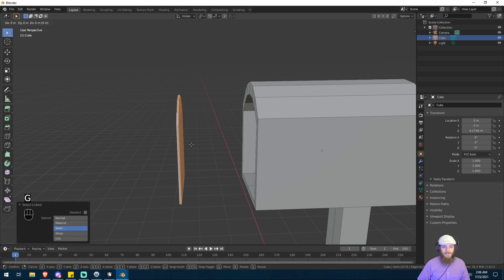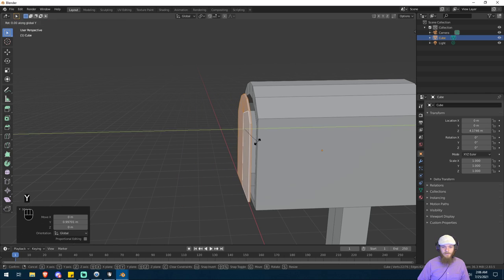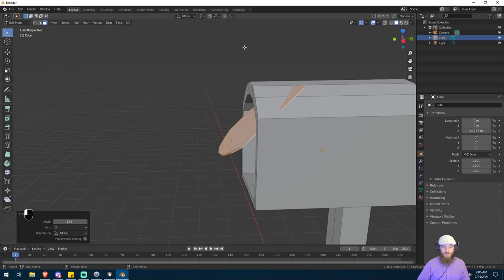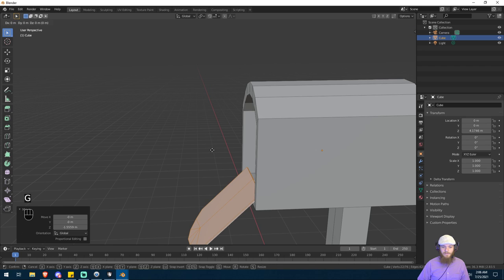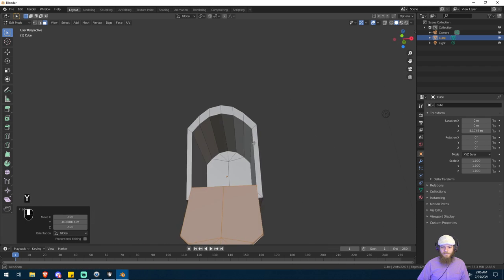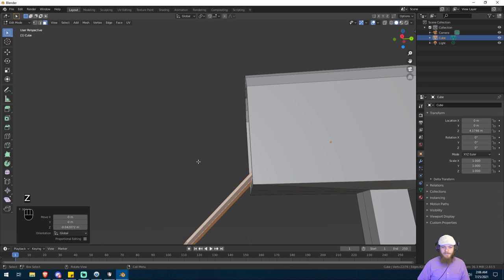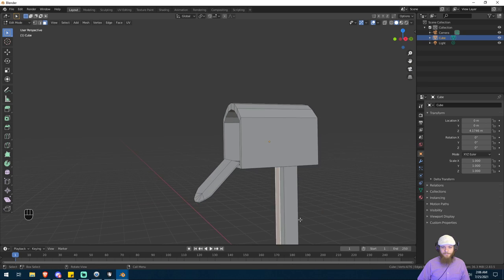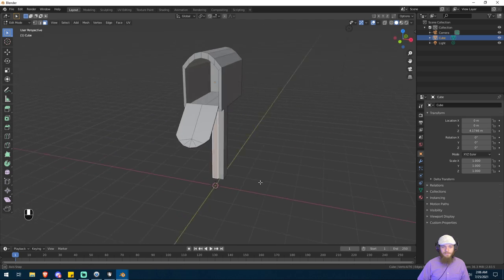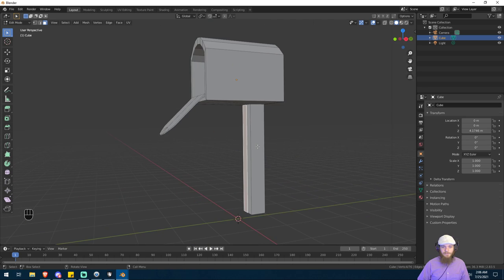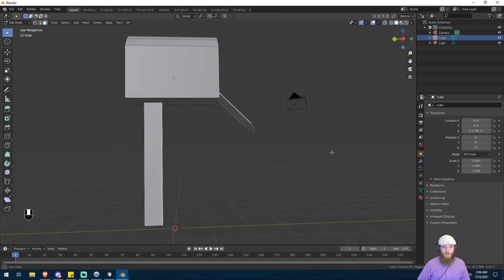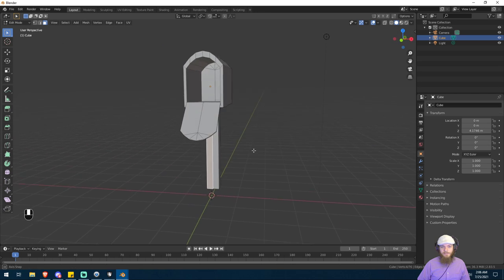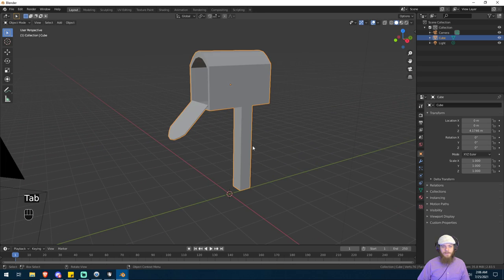There we go. I'm just going to come over here and rotate it along the x-axis, so it looks like it's flopping open, and put it wherever I think looks good. Because I don't know about you guys, but whenever I see a mailbox in a game or something, it feels like it's always flopped open. Look at that. Beautiful. If you want to, you could add more details to this, but really, I think that's fine for now.